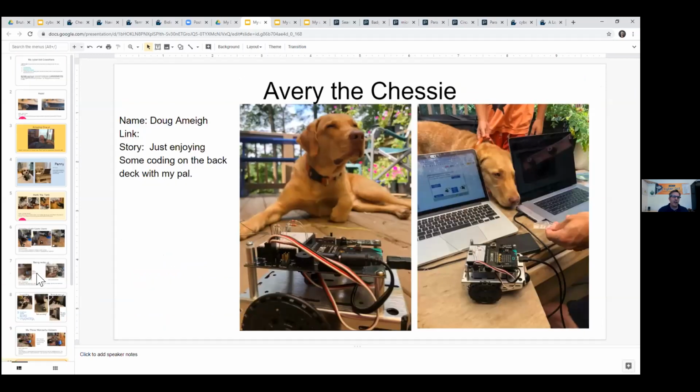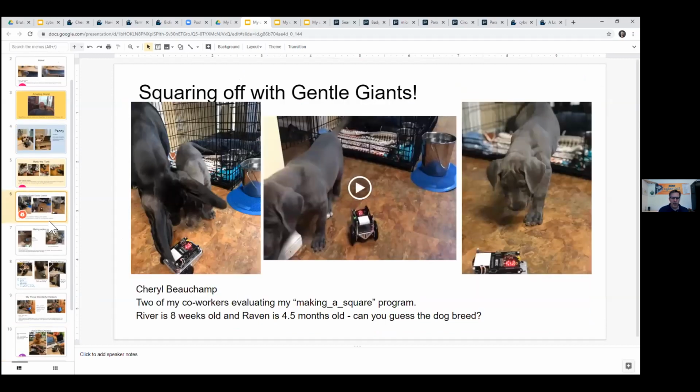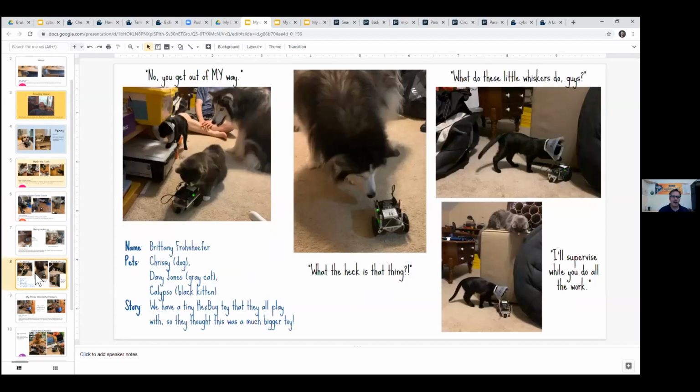Okay, so I really can't decide this one, so let's go ahead and take a vote. Okay, so let's count thumbs up for Gentle Giants. I got 2. Okay. Thumbs up for being woken up. I see 1. Any more? Okay. Thumbs up for the whole kit and caboodle. I see 3, 4. Wow.